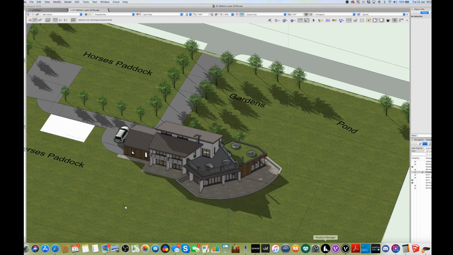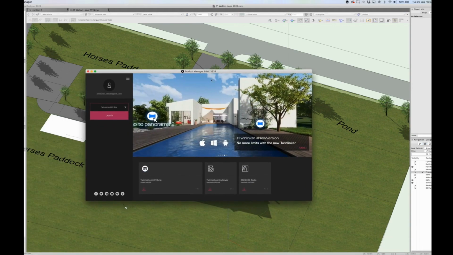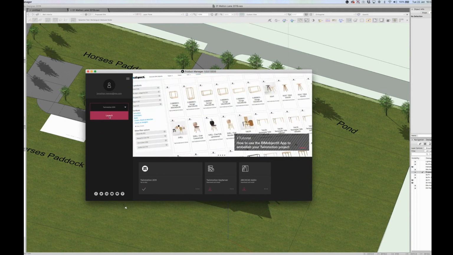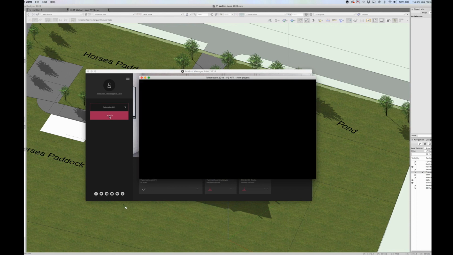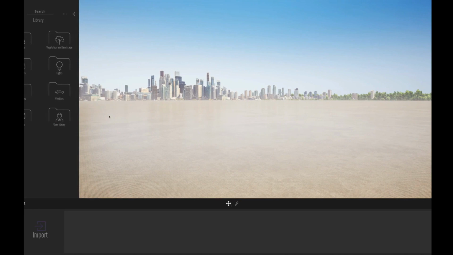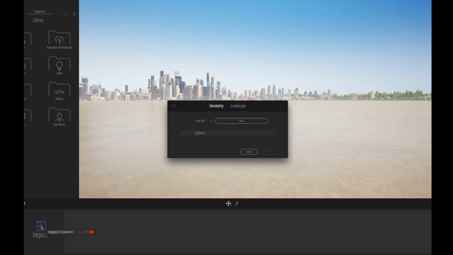So if we just pop into Twinmotion, I'm just going to get the launcher, the product manager. Let's launch the final version of the software. Okay, so while that's loading up, for those of you who haven't used Twinmotion, the really exciting thing is it's cross-platform. It works on the Mac and the PC. It works on a range of hardware. I'm actually running it on a MacBook Pro, and it works really nicely on that. And essentially, the faster the graphics card, the better performance you'll get. But anything from a 4 gig graphics card will work nicely.